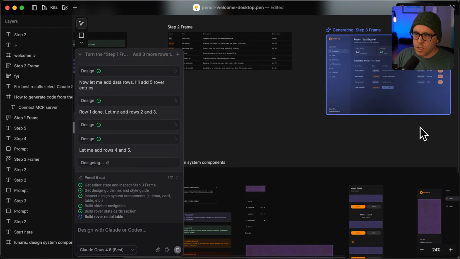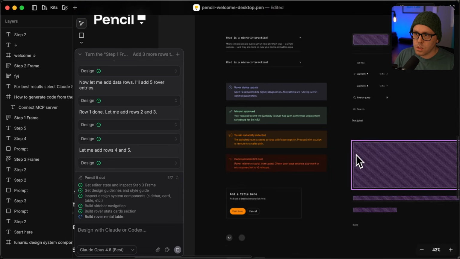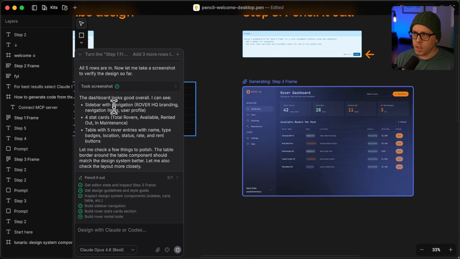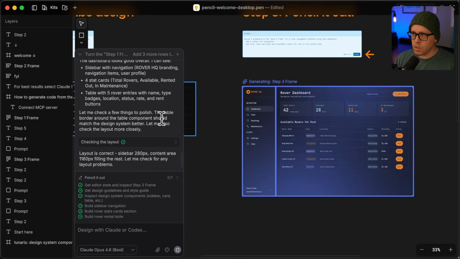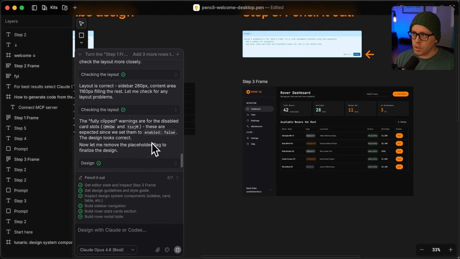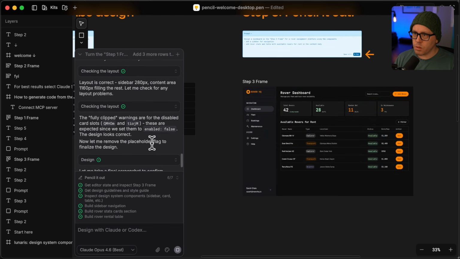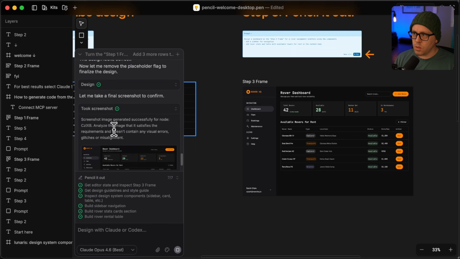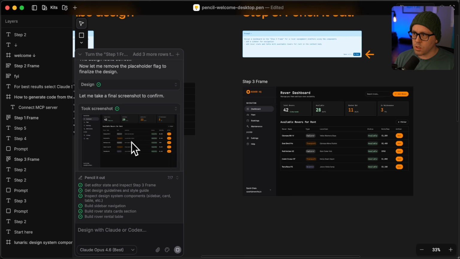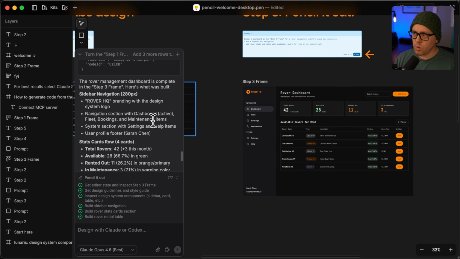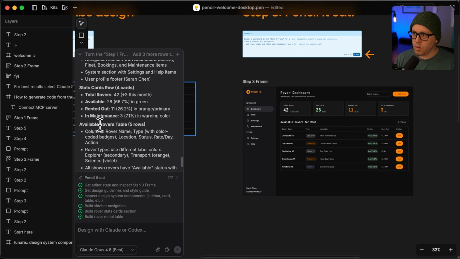And it's using the design elements from this component system here. All 5 rows are in and taking a screenshot to verify. So I really like that it's doing that self-verification step. It's actually checking its work after it completes the request, taking another final screenshot, and you can even unfold this. There's the screenshot that it took. Rover management dashboard is complete in the step 3 frame. Here's what was built: sidebar navigation, Rover HQ branding with the system logo, status cards, available rovers table.